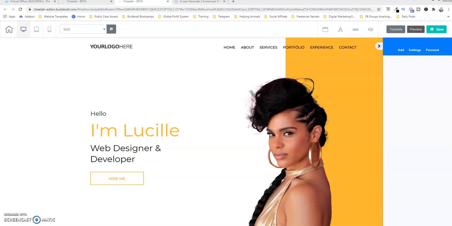So hopefully this tutorial gave you some new ways to work within the Cheetah Builder using the Builderall platform, and to help you understand a little bit more about copying elements or copying pages and making them available to other sites that you're currently working with.